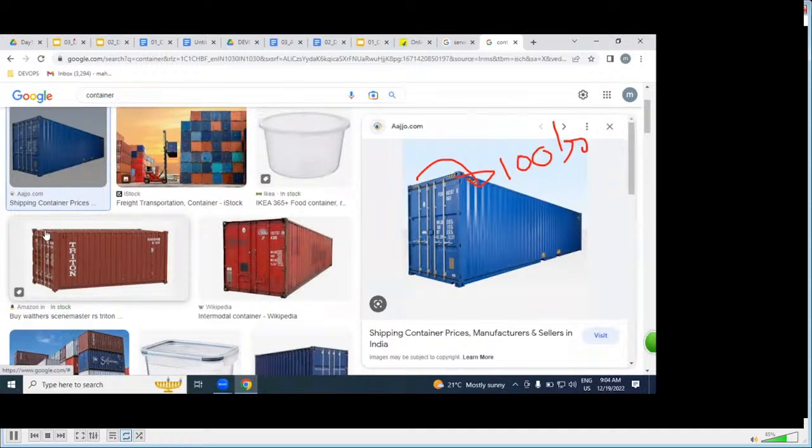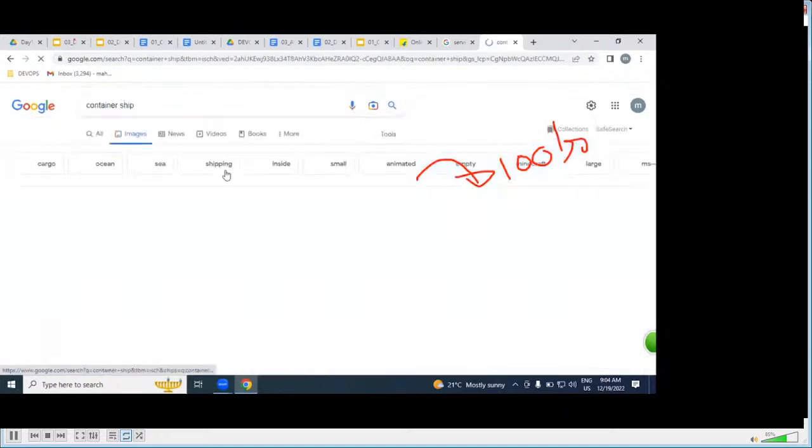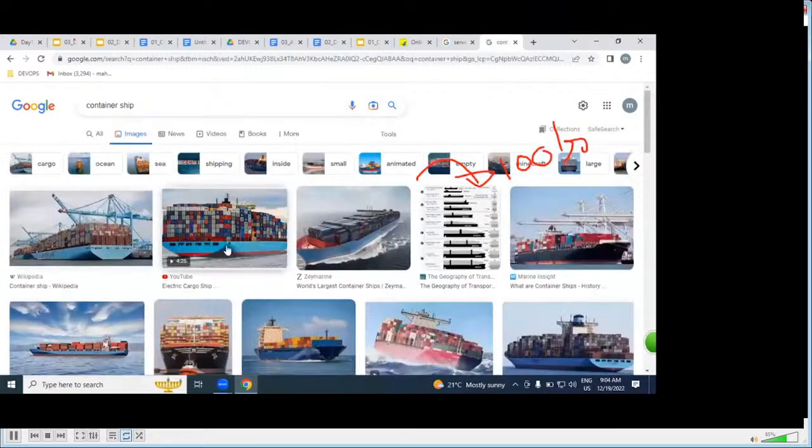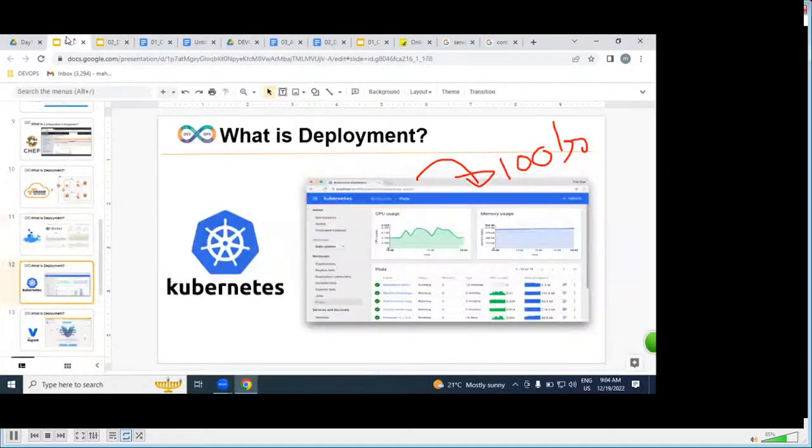Understood very clearly? But who manages these containers? The ship. But where is the ship here? Kubernetes. By using Docker, we can deploy n number of applications on n number of containers. Those containers are managed and controlled by Kubernetes. It is the steering of the ship.